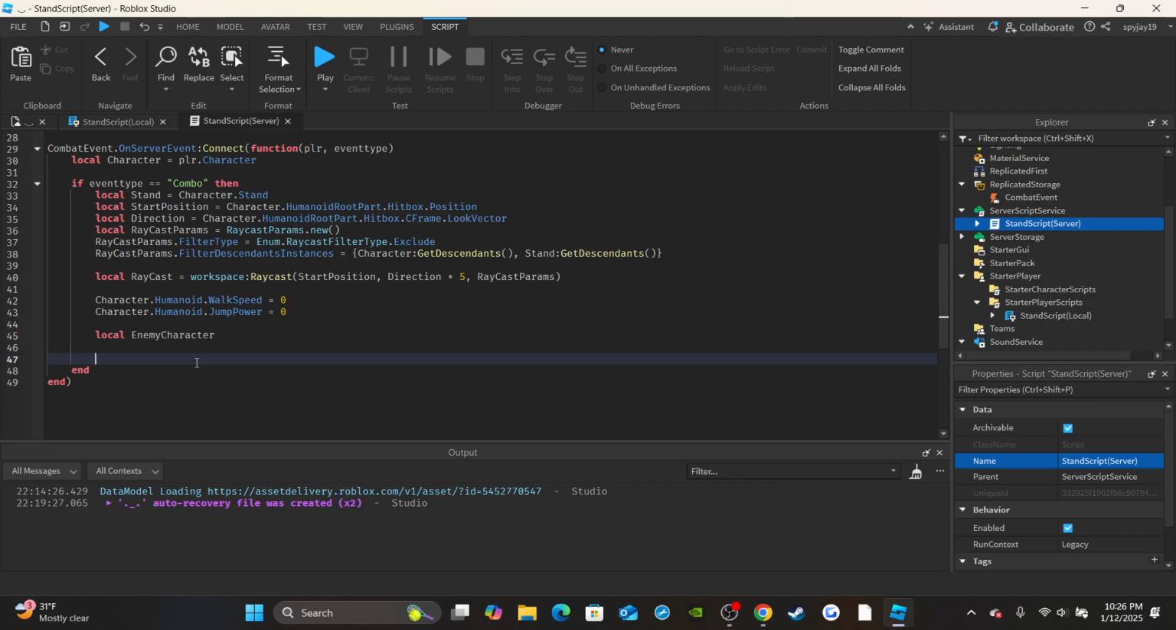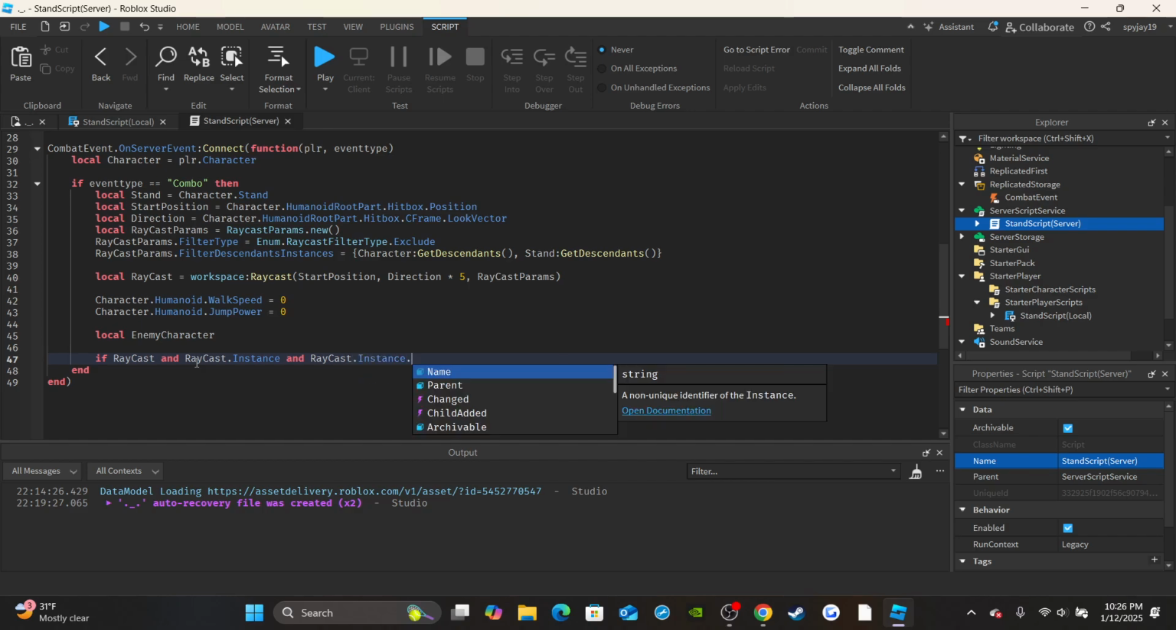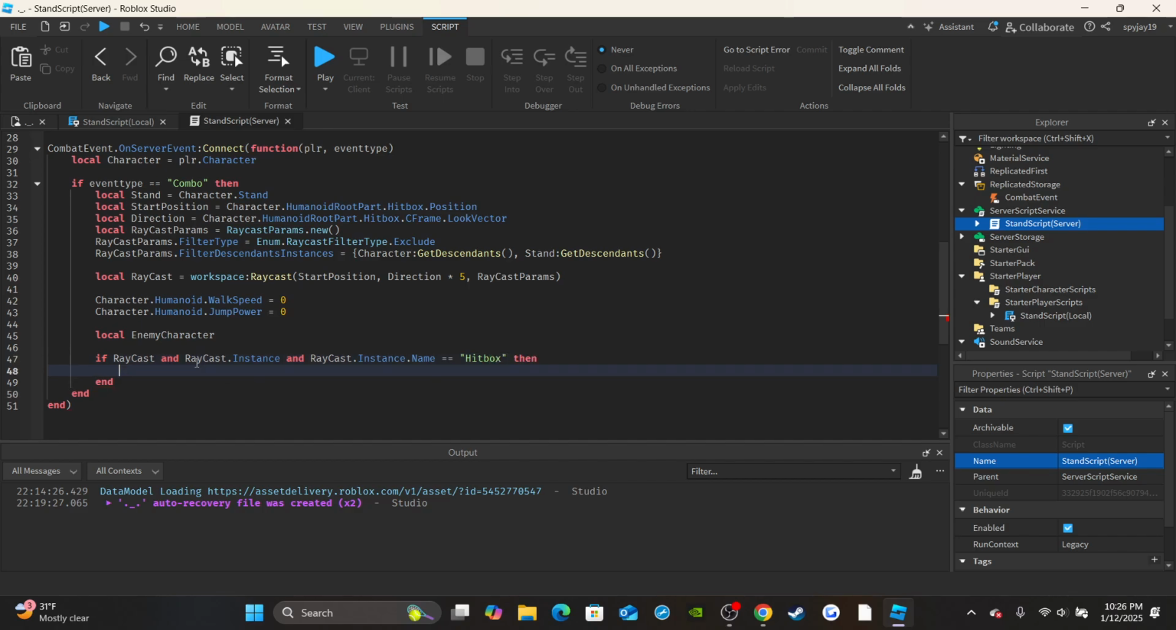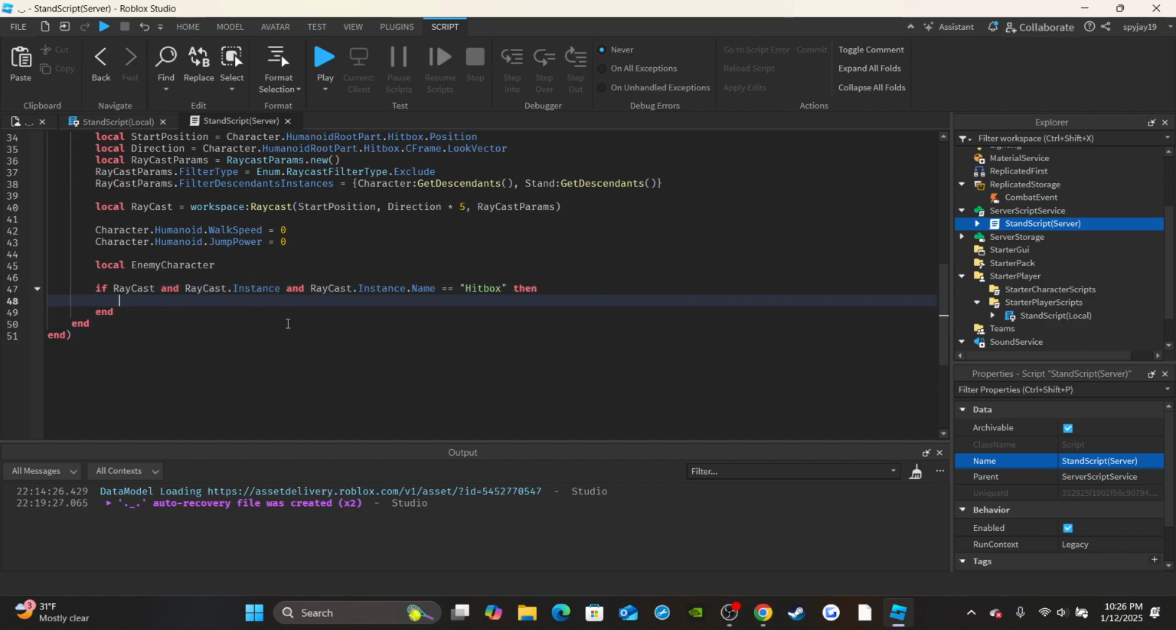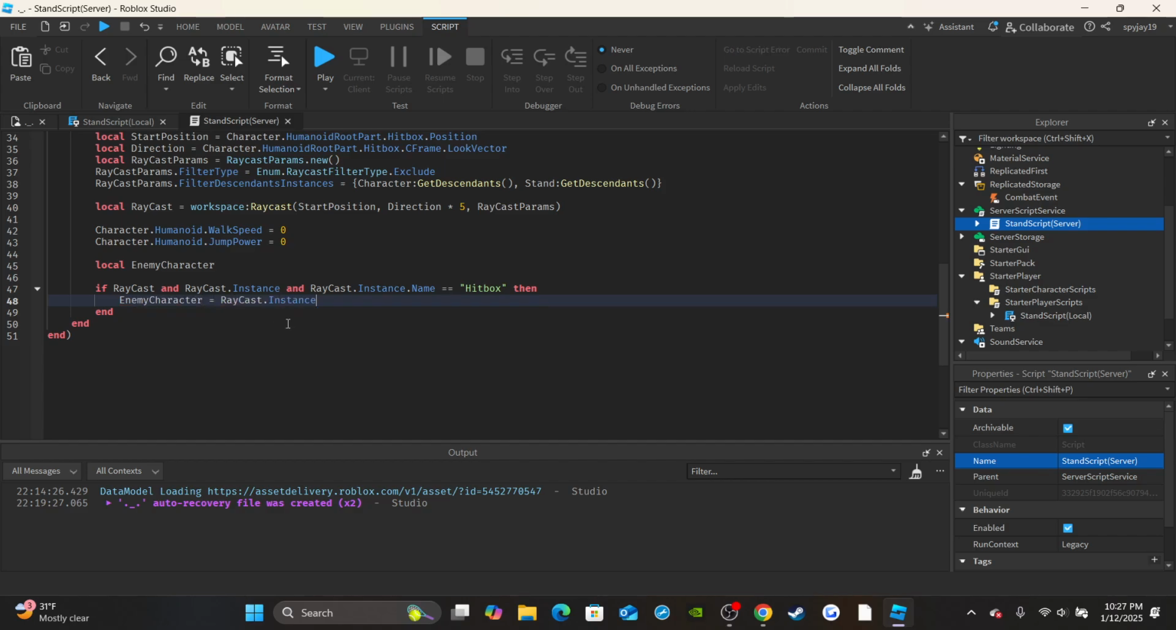Then you're going to say if raycast, right? And made contact with an instance and raycast.Instance.Name is equal to hitbox, right? Enter, then you're going to say enemy character is equal to raycast.Instance.Parent.